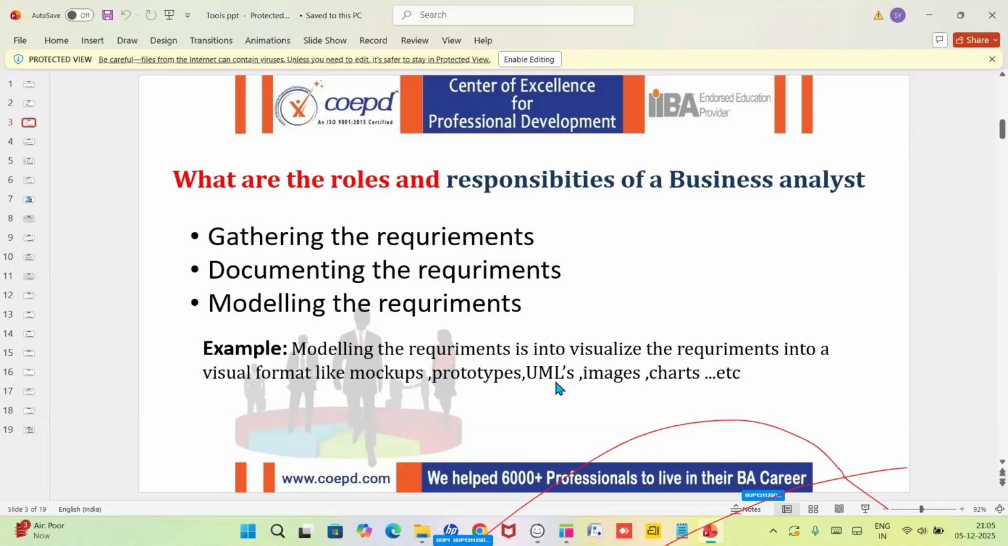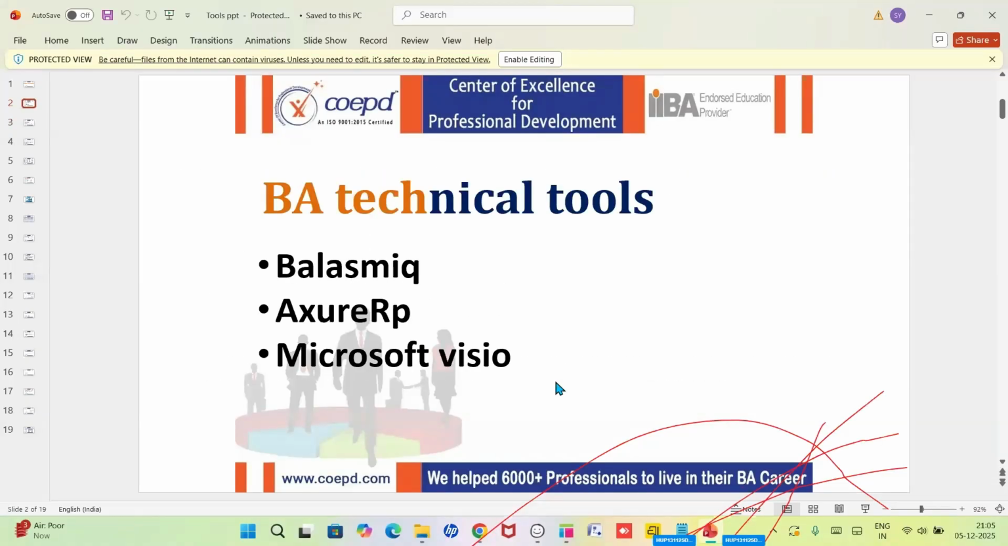Yesterday we went through the MS Visio tool, and how through that MS Visio tool we went through the use case diagrams and activity diagrams, right? So today we are going to learn about the Balsamiq and Azure RP tools.